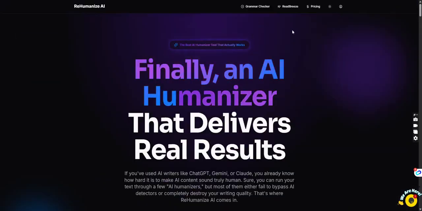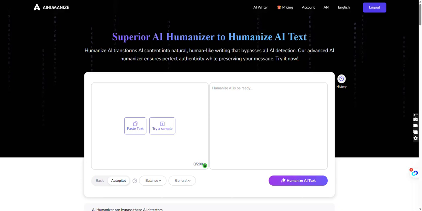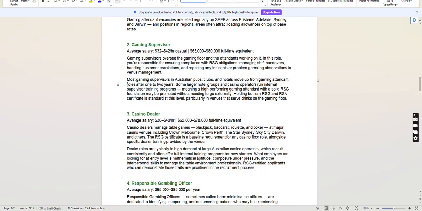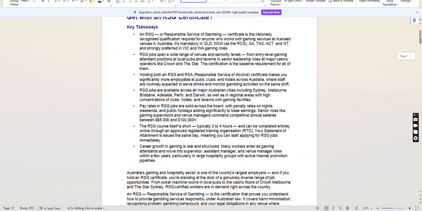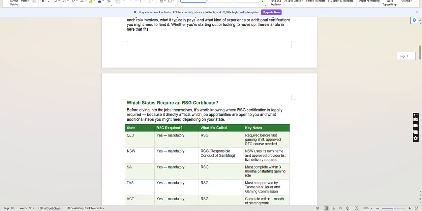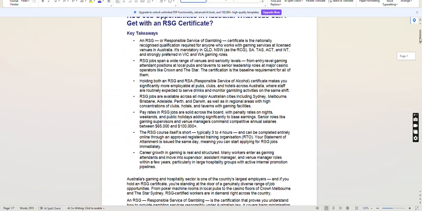So we're going to be checking for quality, which of the two performs better at naturally passing AI detectors, and which of the two is more affordable. Now let's start with AI Humanizer.io. Now to do this, I've generated an AI article using Claude. So this is an AI article right here. So I'm just gonna copy some part of the text.